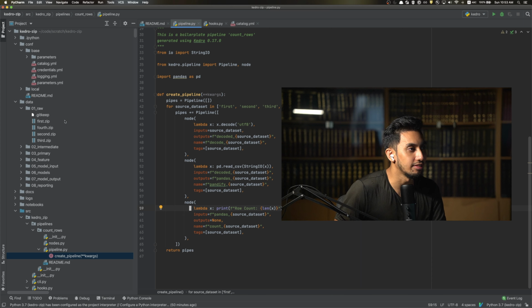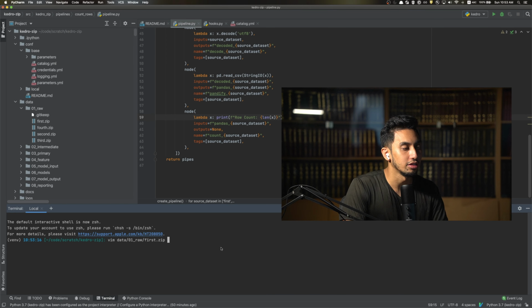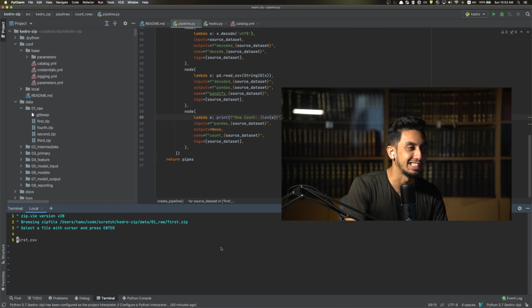So the zip file itself is a very simple zip file. All it contains really is a .csv file. So for the very first zip file, we have here just a first.csv that is located in there.